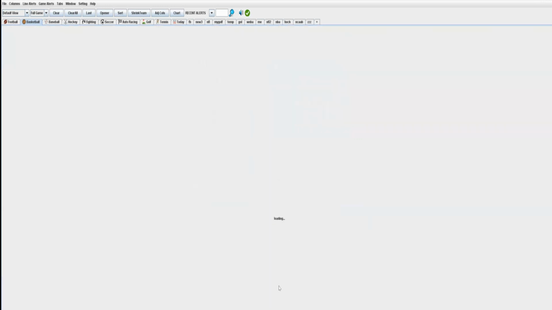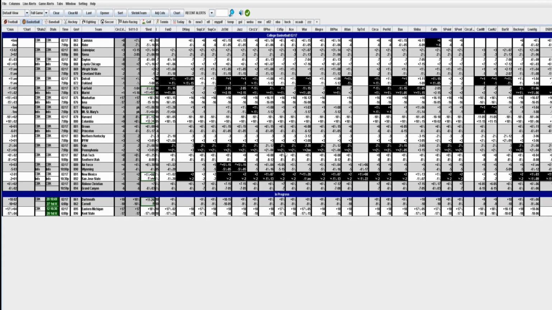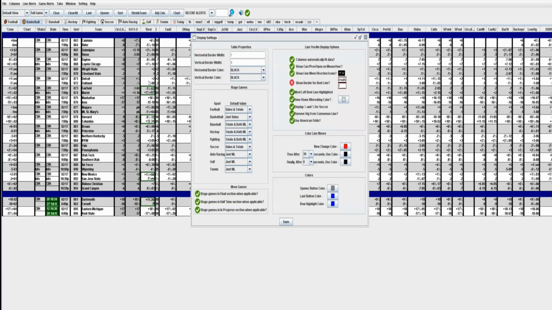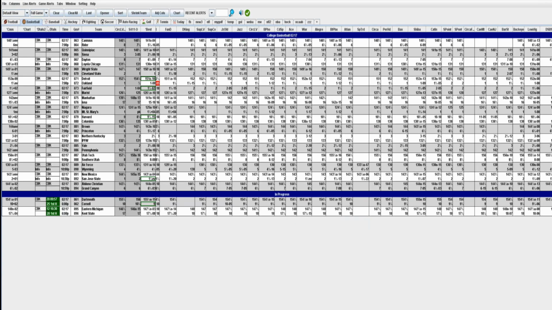So then you save. Then whenever you're on a basketball tab, you're only going to see sides. That's it. And then you could just change that accordingly. I'm going to make this back to 1 because this is irritating me. It's a little bit too thick. And I'm going to restore this to sides and totals. Let's make that nice and okay.